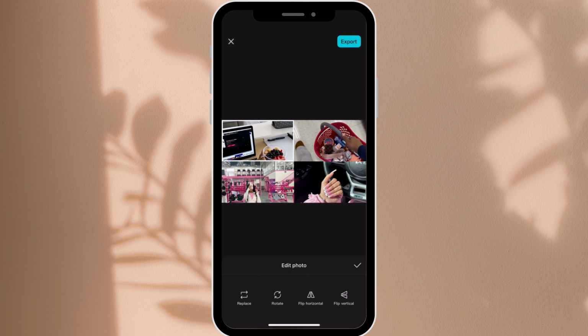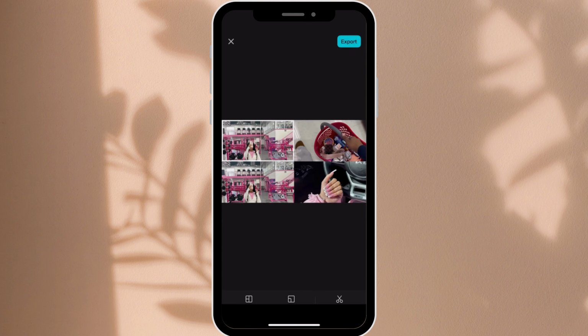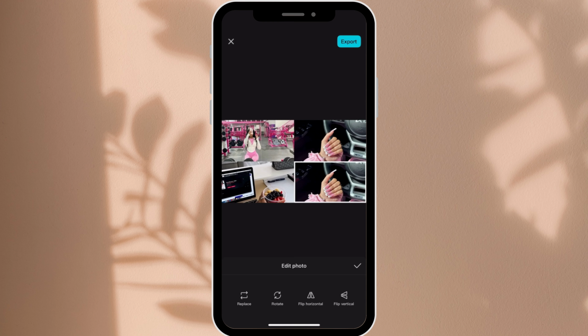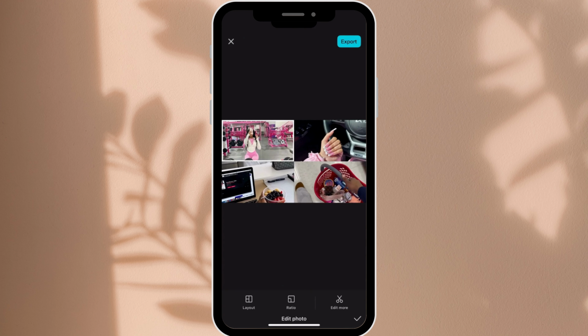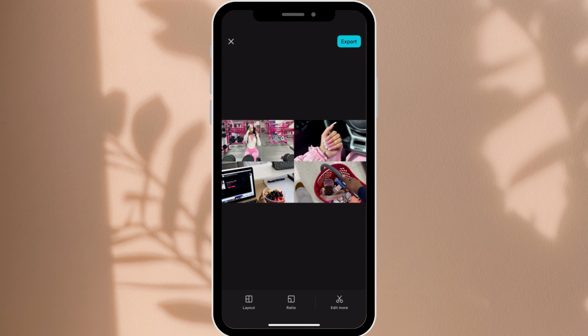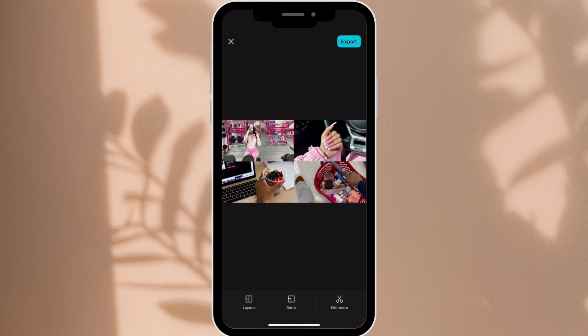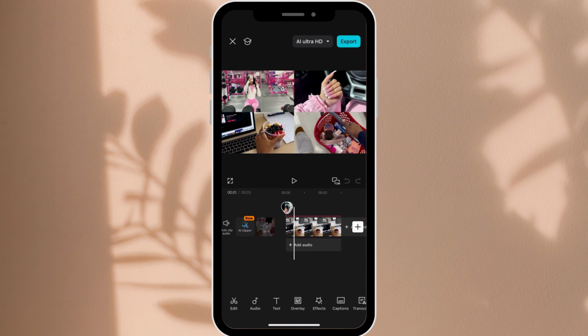Now, if the photos aren't in the order you want, you can click replace, and we're going to replace some of these photos because they weren't in the order that I would like. So this is just something that you can do if the photos don't end up in the order that you would like. And then, like we discussed before, you can adjust them the way that you would like them to look for the thumbnail. Once it looks the way that you would like it to look, you are going to click edit more, and then it's going to take you to your project.